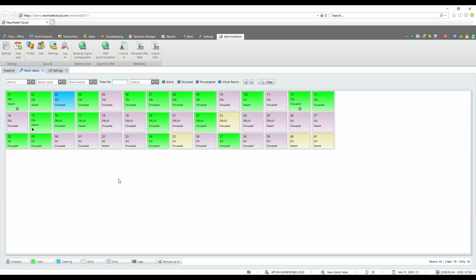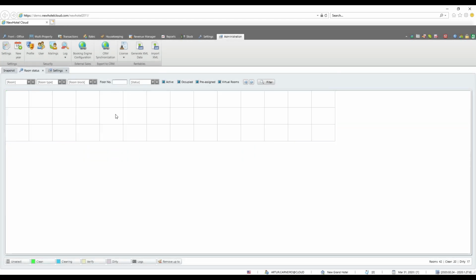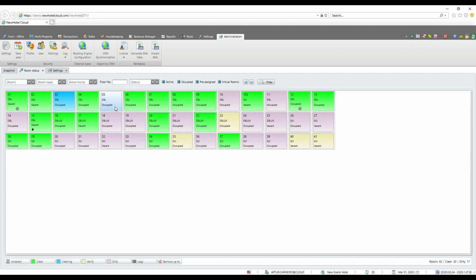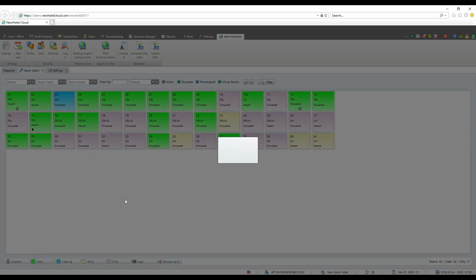So imagine that room number 5 is dirty. I can select it, click on clean, and it will be changed to clean with the green color. I can select several rooms at the same time by clicking on them, and then change to clean.